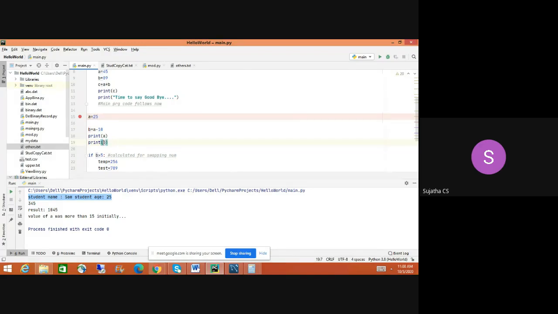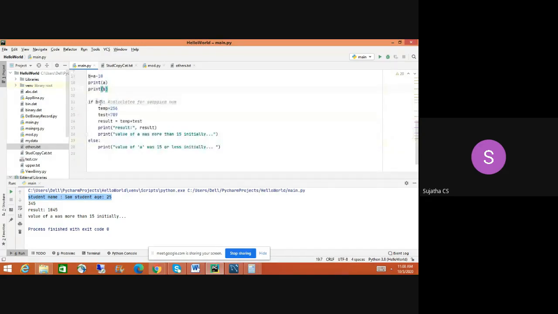Then it will check the if condition: if b is greater than 5. Our b value is 15, and 15 is greater than 5. Yes, that is true. Then it will calculate this statement. Okay, we will run this code. See, student name Sam, and student age is 25.